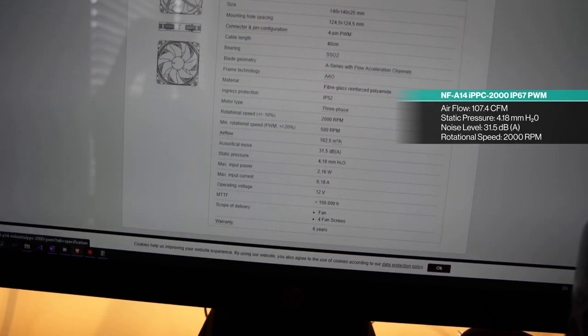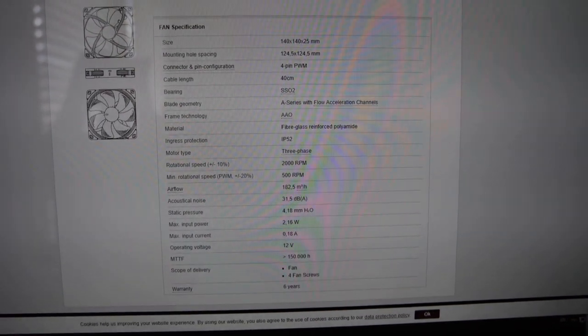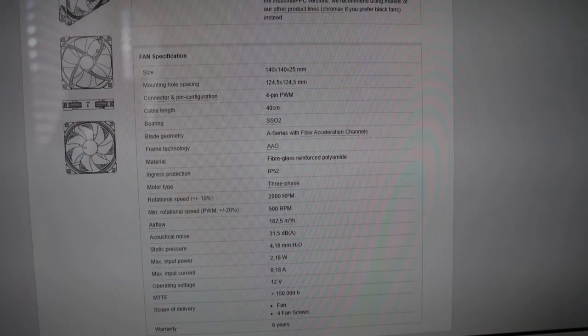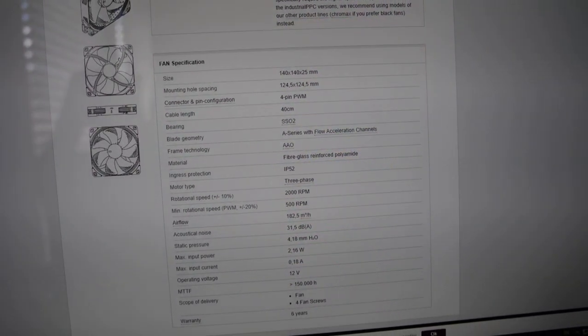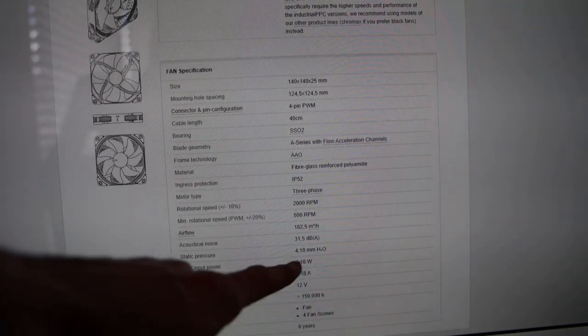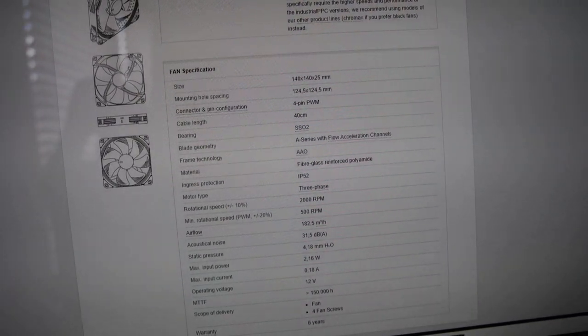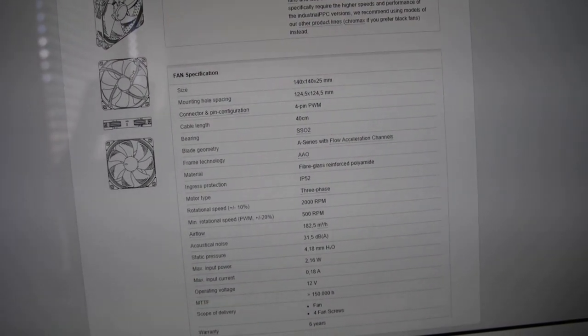But these fans' airflow is insane. We get all the way up to, for these ones, a max airflow of almost 106 cubic feet a minute. So the airflow is way higher. It's basically double the included fans. Our acoustical noise is also an entire 10 decibels higher. It's actually more than 10 decibels higher. But our static pressure is also way higher.